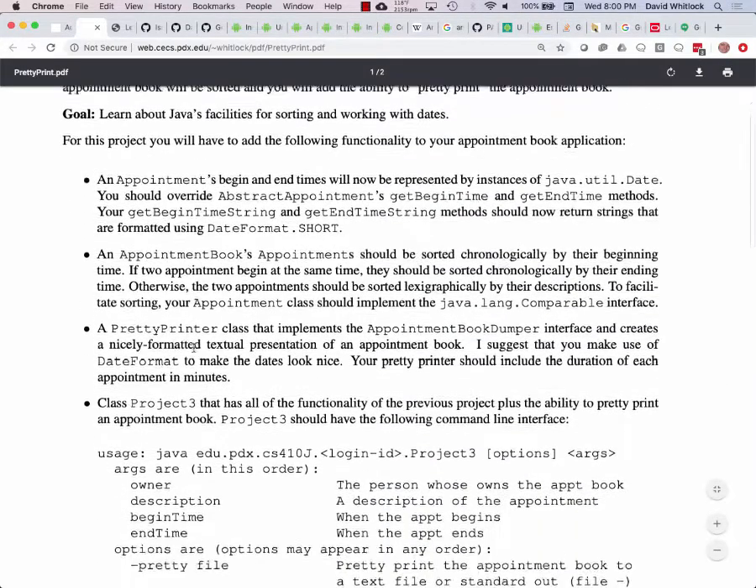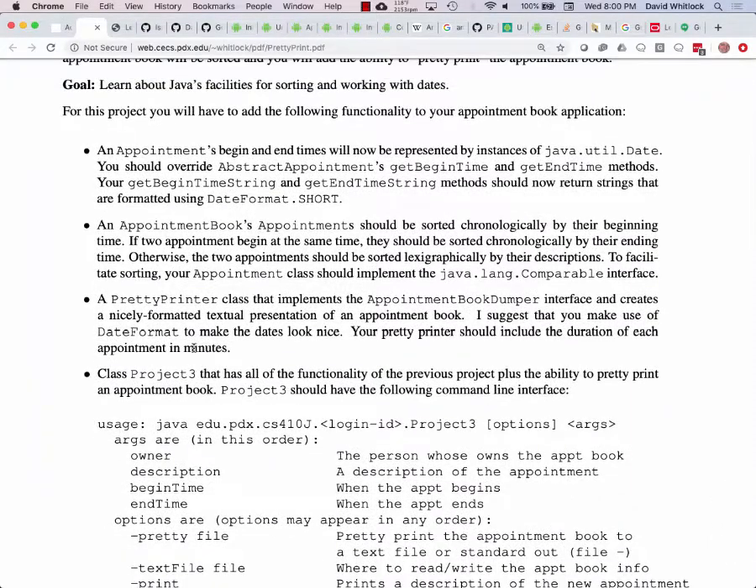So there are some changes that you're going to make to your appointment book application. Now you get to use Java util dates. Some of you might have been using it already. Great, now you have to use it. Now I want you to override the getBeginTime and getEndTime methods from abstract appointment and have them store the begin time and the end time as Java util dates. And by the way, even though it's called time, it consists of both a day of the year and a time.